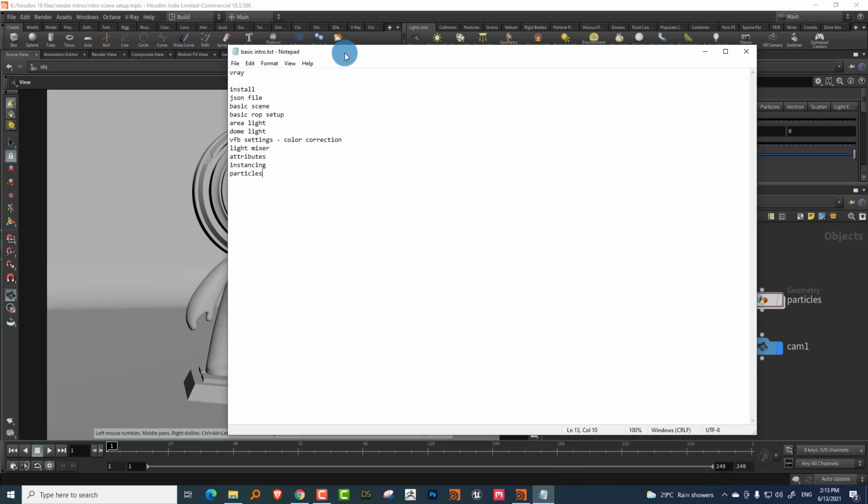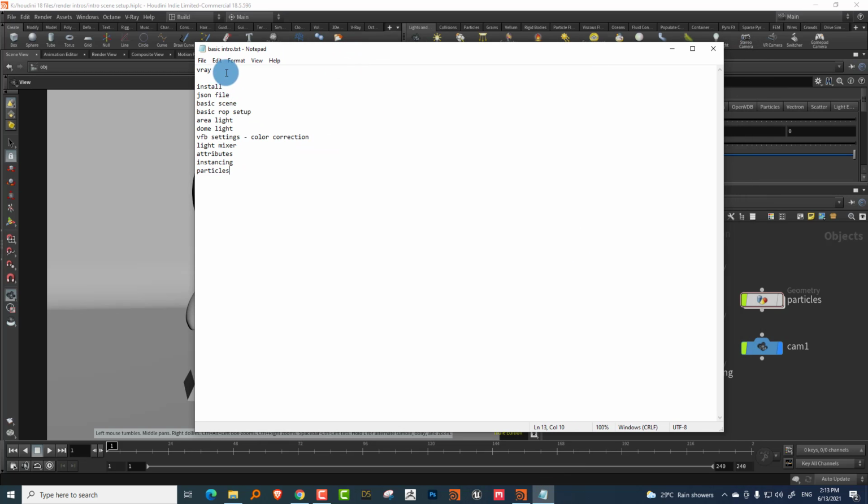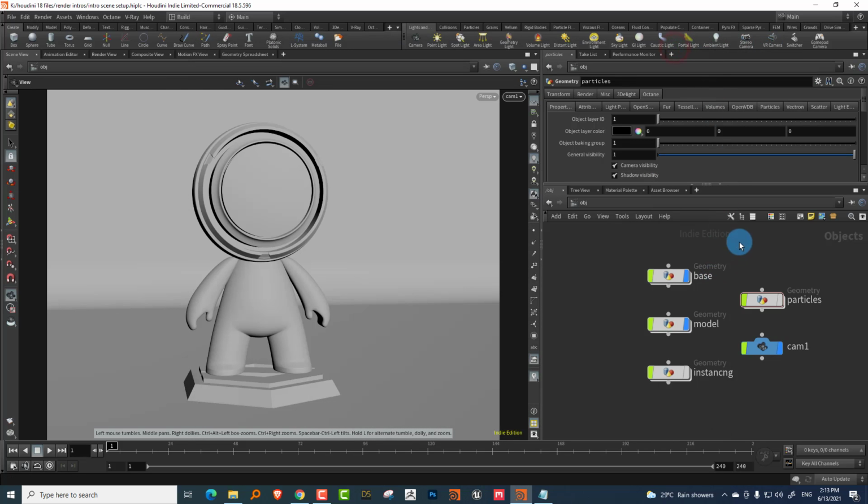What we're going to cover is specific to Vray, but in general we'll go through the same things. We'll take a look at how to install it and then how to set it up for Houdini. Then setting up the basic renderer, the basic light settings, the Vray frame buffer, which has quite a few parameters, the Vray light mixer, and then more specific things like attributes and instancing and, actually not particles, more like point rendering. So those are the general topics that I am going to cover.